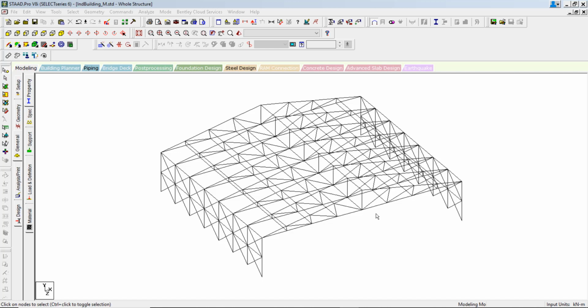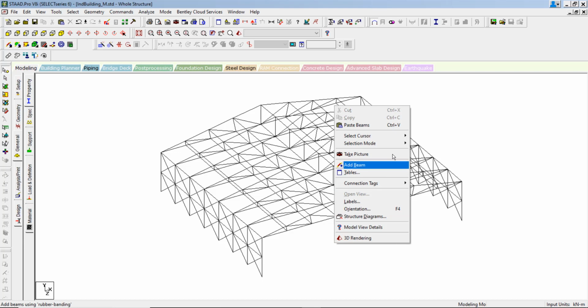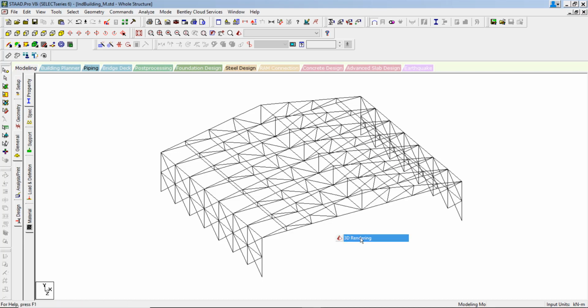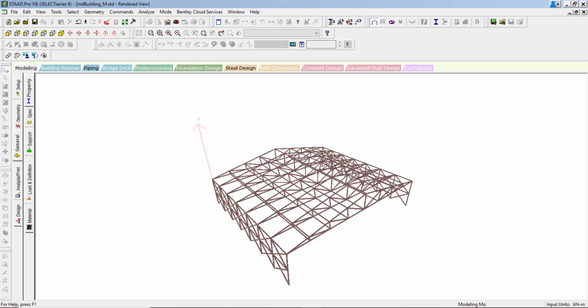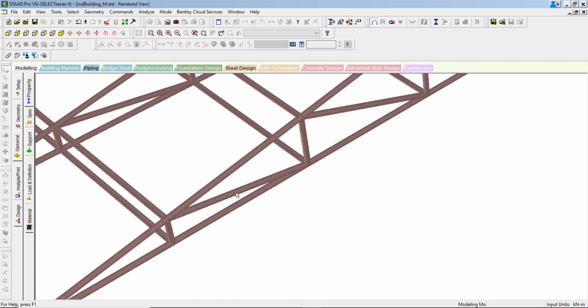suitable sections. If you do the 3D rendering for this particular truss element, most of the sections we have assigned as pipe sections, which is widely used for industrial structures, and it is very economical, and there are many advantages over other sections because of the symmetrical properties.